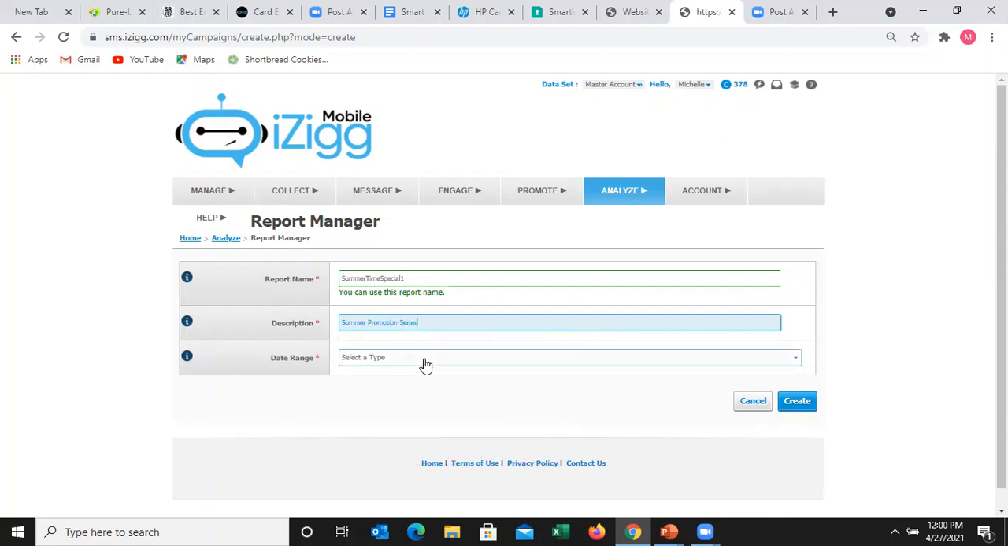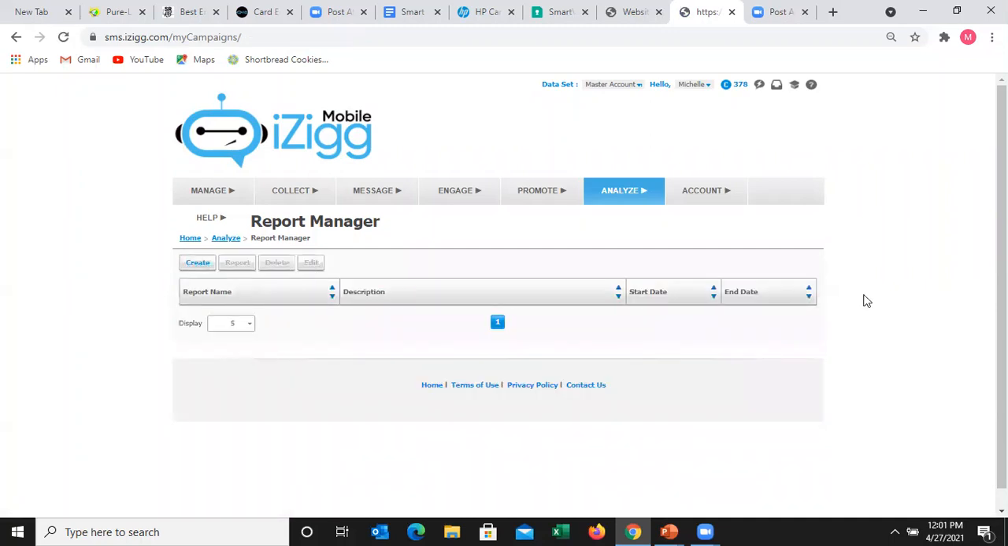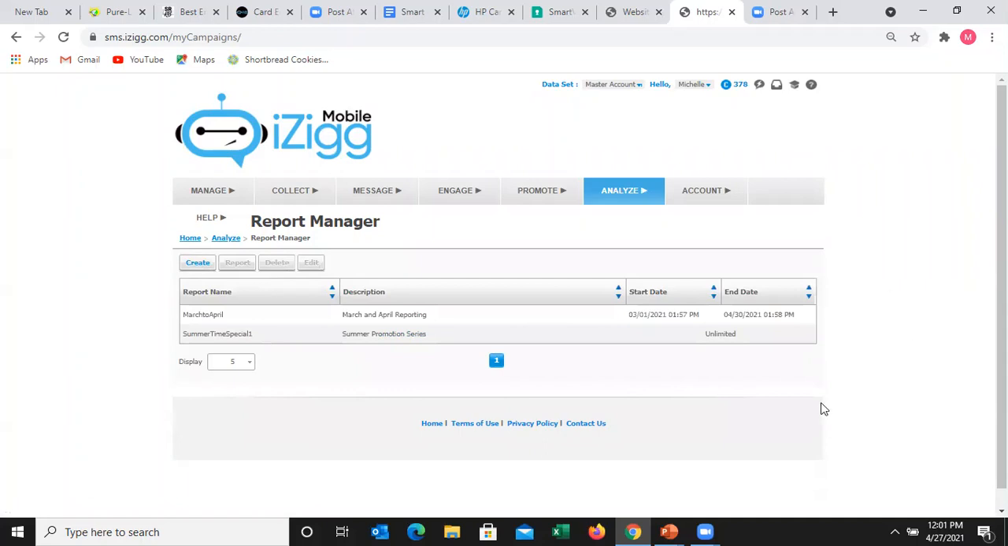The next option is going to allow you to select a date range. So this could be a fixed period to align with when you are working on this campaign, whether it is from maybe May to August, a special from November through December to get through the holidays, or just an unlimited date range with no exact closing date. And that's good for your ongoing keywords. So let's go ahead and create this. We have a summertime special report.